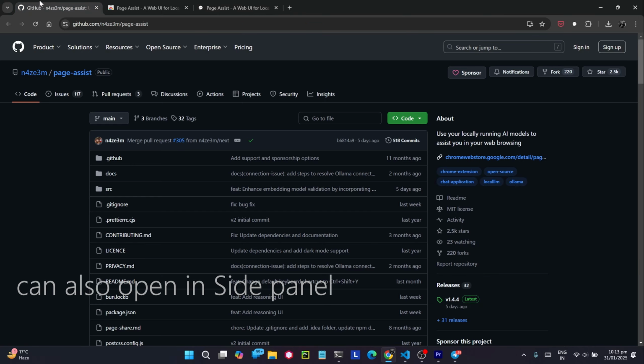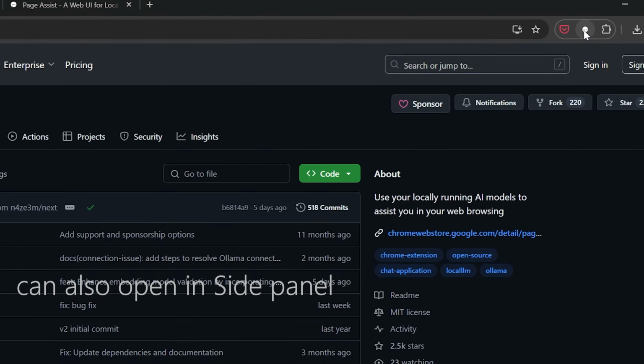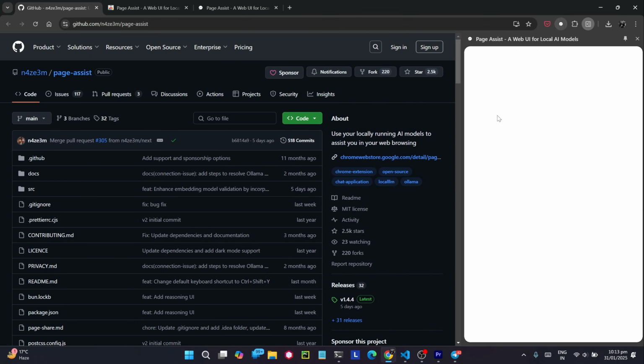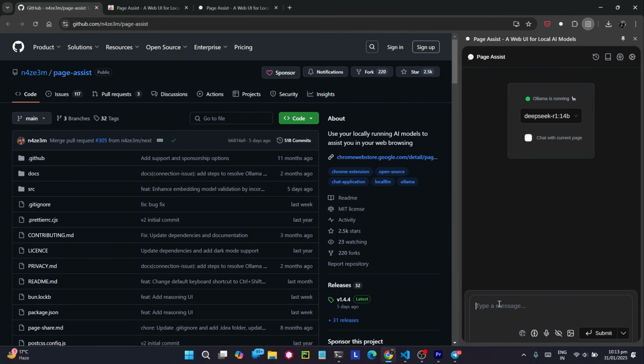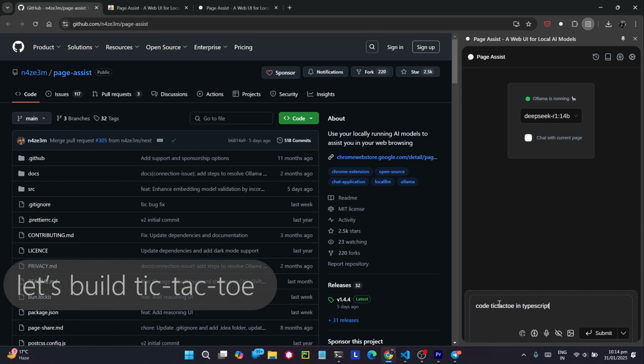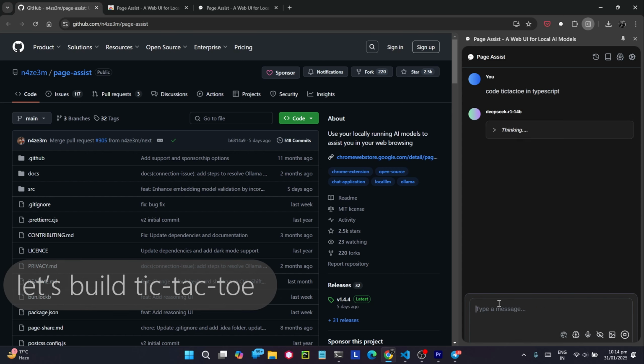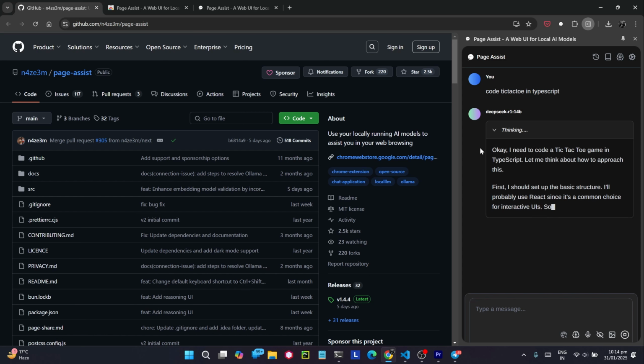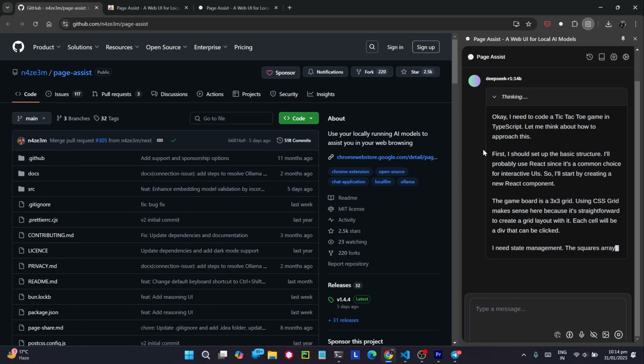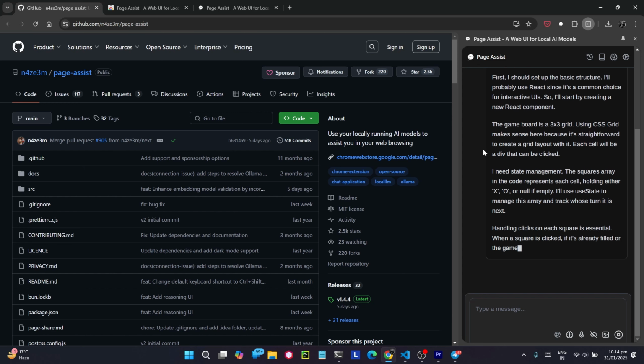You can also enable side panel mode so the chatbot stays open while you work on other things. Now let's test it by generating some code. I'll ask it to build a simple tic-tac-toe game. Remember, performance depends on your hardware.